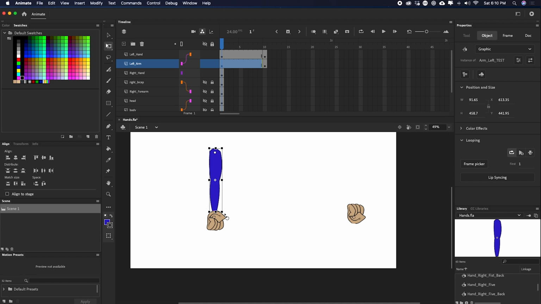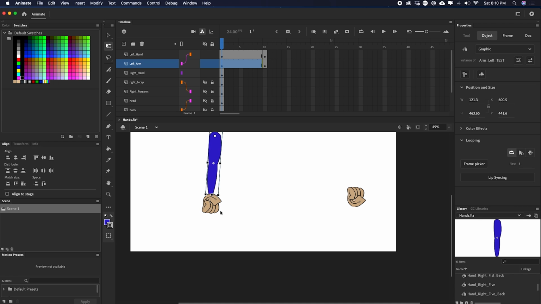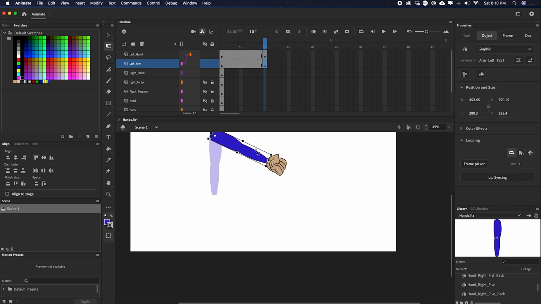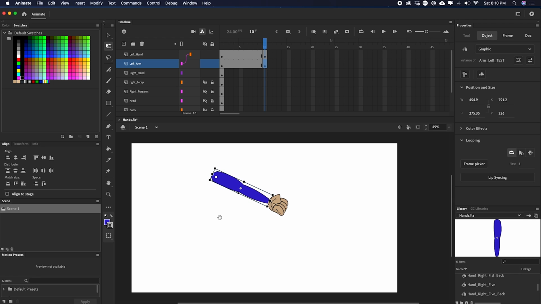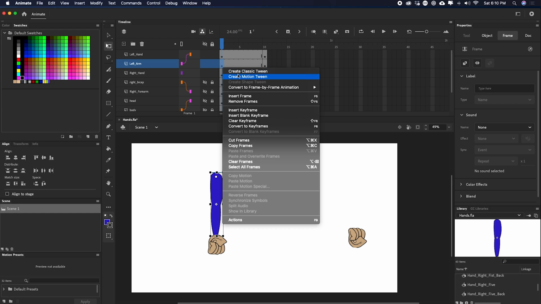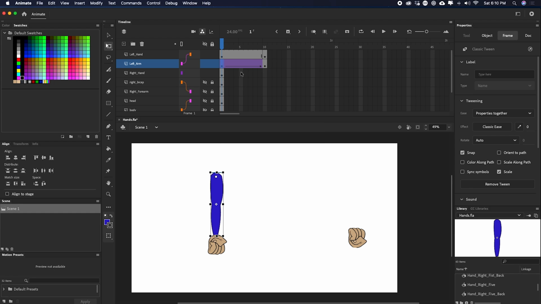So I'm going to click on that, hit Q, drag up. Our hand is still where we need it to be. Perfect. And let's come over here, click on the arm, drag up. Go to the very first frame that I want this animation to begin on. Create classic tween.